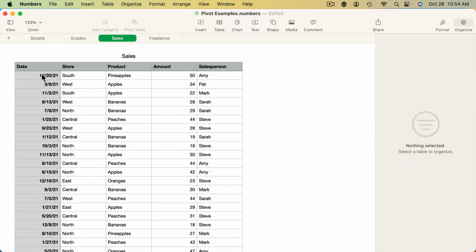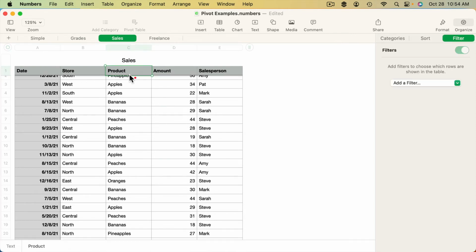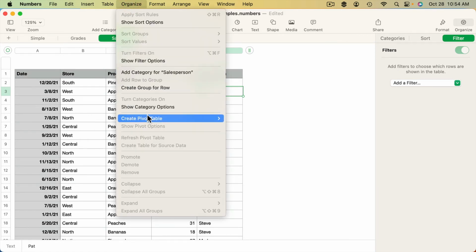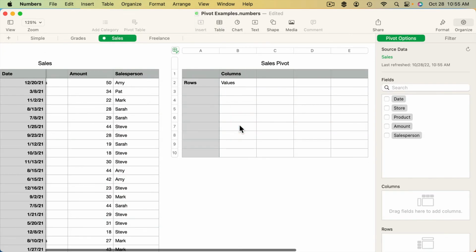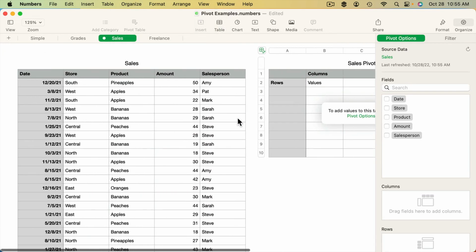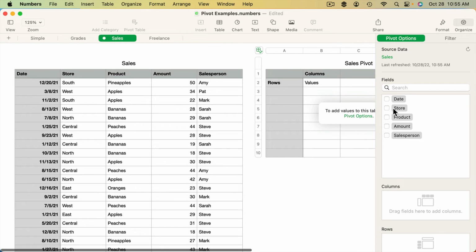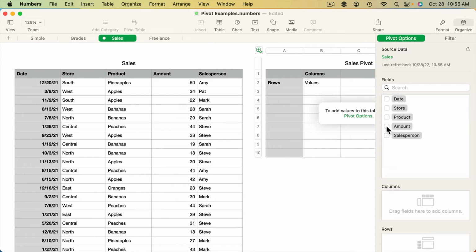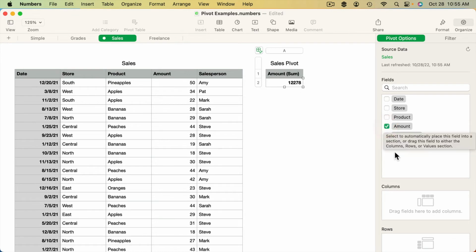So here's another table with some sales again. We've got dates, stores, the product, the amount sold, and the salesperson. So we could do a lot with this. Let's create a pivot table here. And we could figure a lot of things out. Let's go and set the primary thing, the value here, as the amount of sales. So we'll put that there and we see like the total.